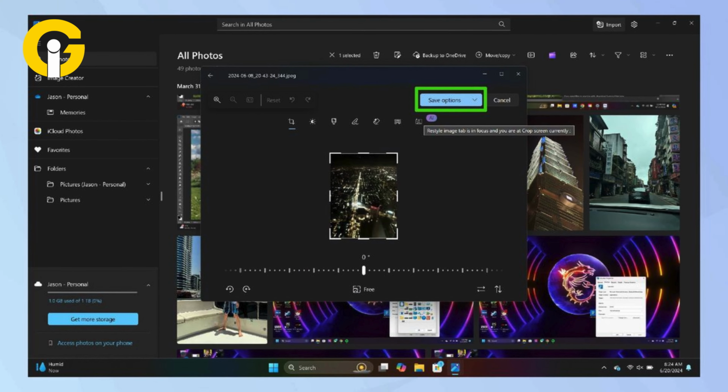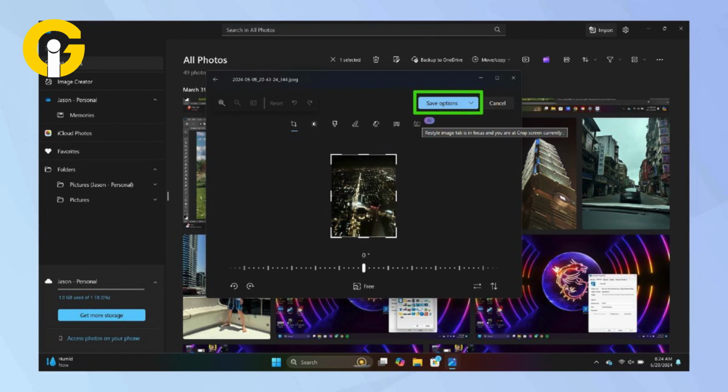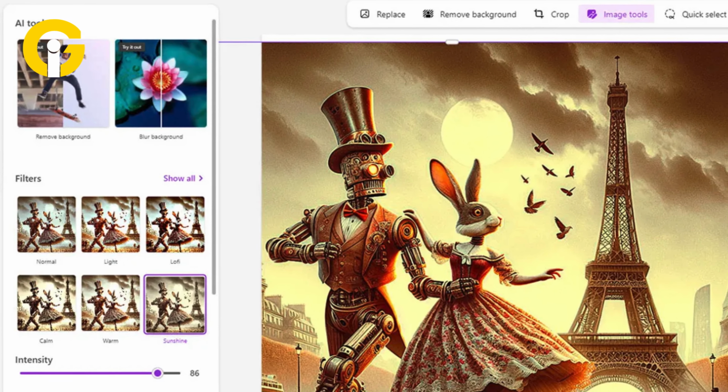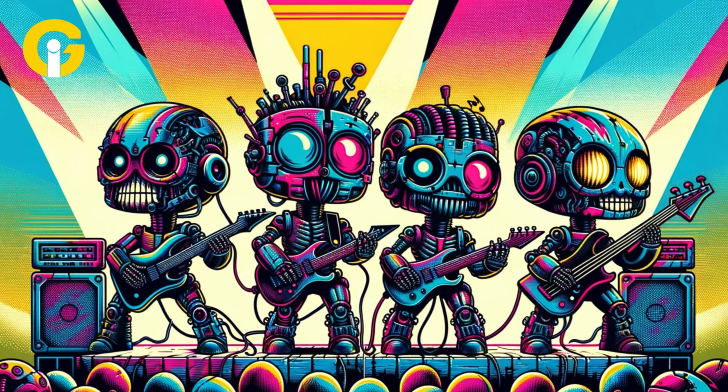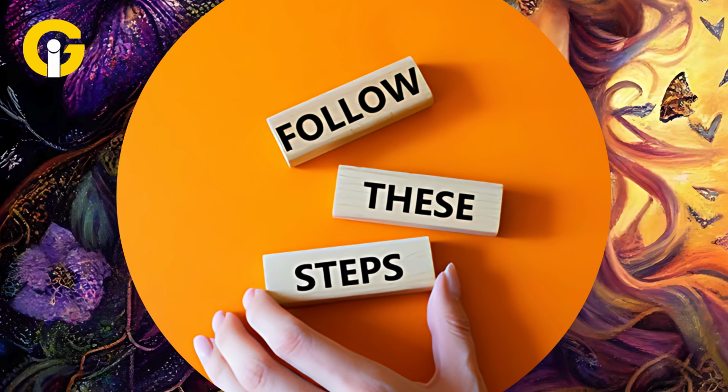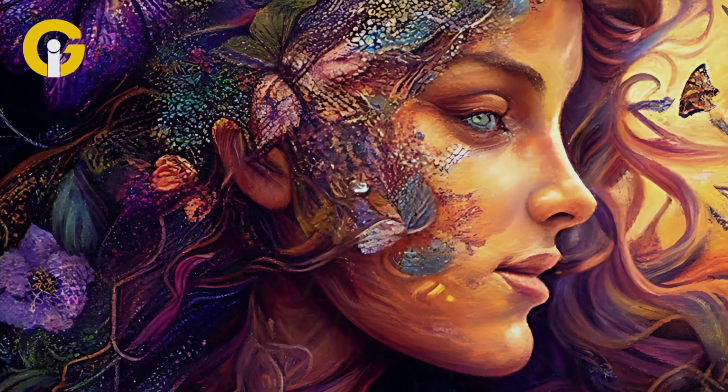The Restyle Image feature is certainly a fantastic tool for transforming your images with a unique blend of creativity, adding a refreshing twist to your photography. Follow the steps we mentioned to easily use this captivating feature and bring life to your artwork.